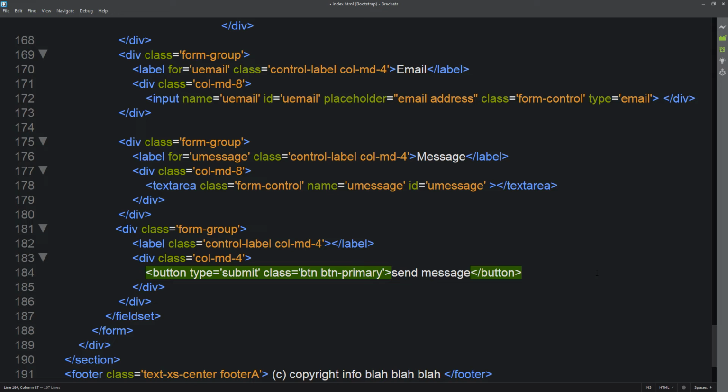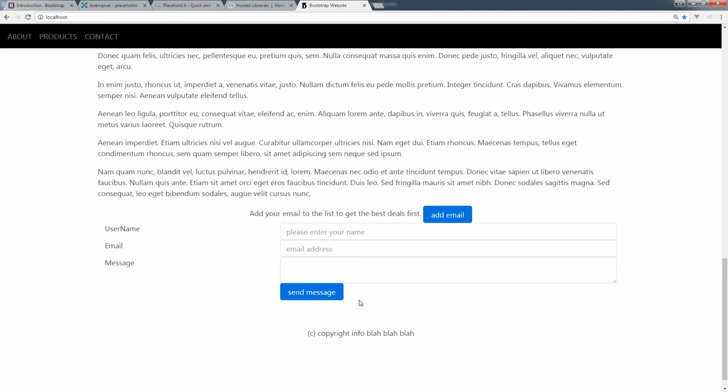So now whenever you click it, it's going to send the message, and then end that particular tag. So now let's go take a look and see what we've got. So we've got our send message there. We've got please enter your name, email address, message, and send the message. So we're all ready to go. So that's our input field there, and we're ready to send and receive messages within Bootstrap.